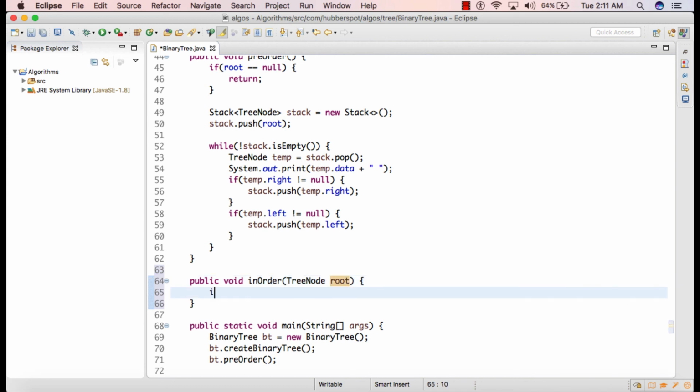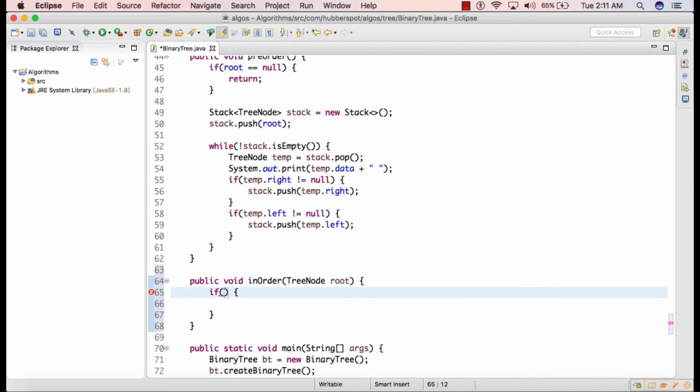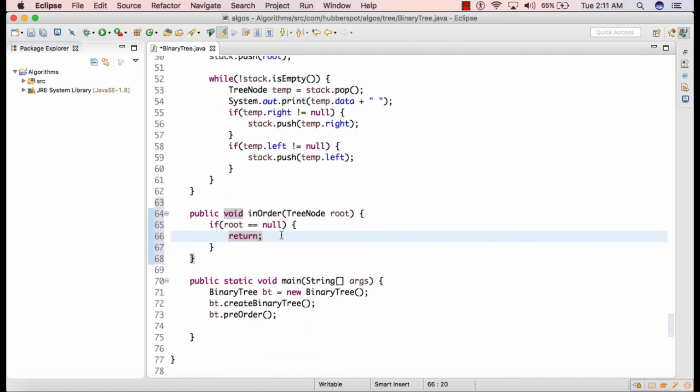Now in the first step we check if root is equal to null. Then we'll simply return from this method, because this is the base condition. As we are calling this inOrder method recursively, we have to provide a base case so that we can exit from this recursion.